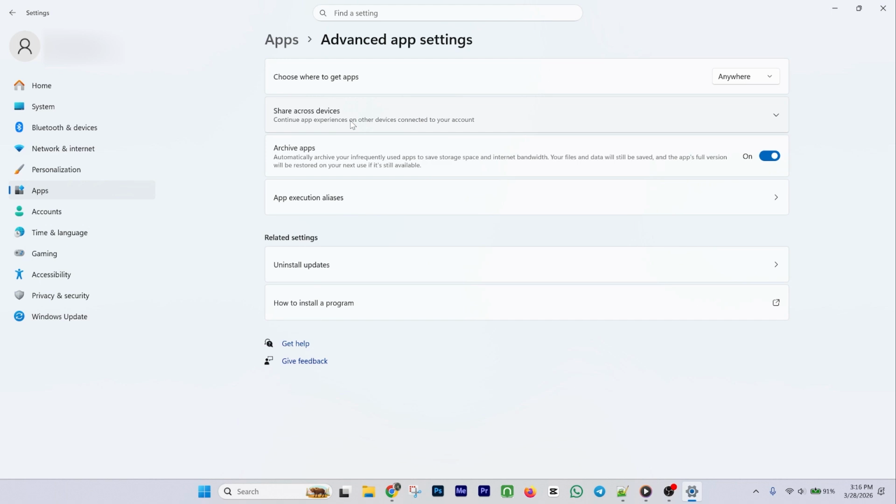Near the top, look for the drop-down labeled Choose Where to Get Apps. This is the key control. When you open it, you'll see several choices, each designed for a different comfort level and use case.